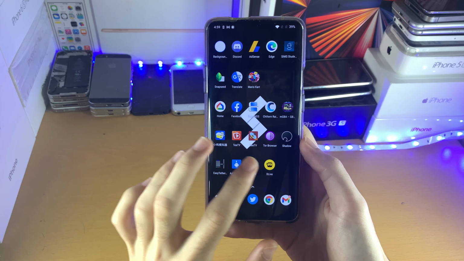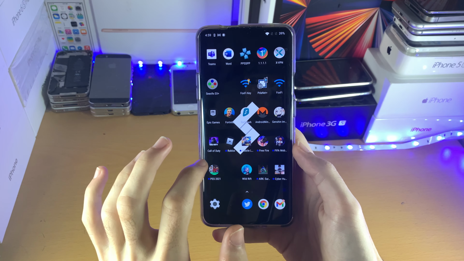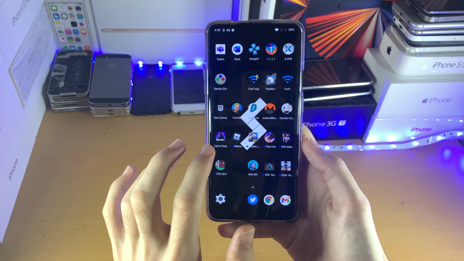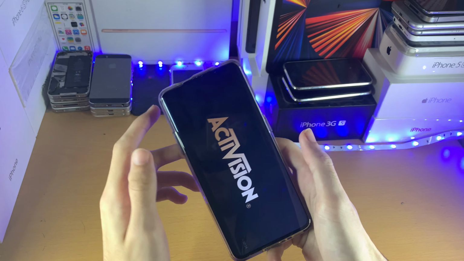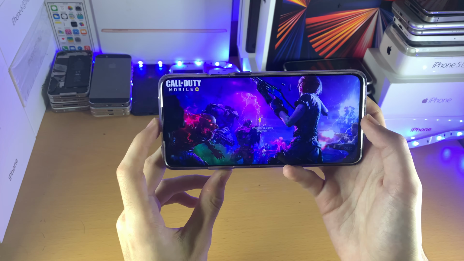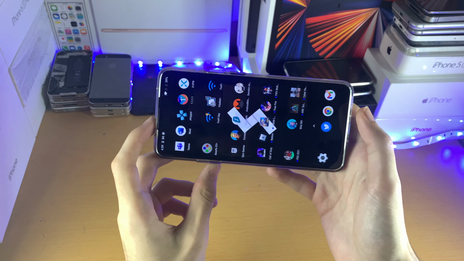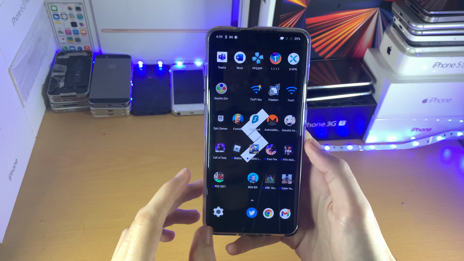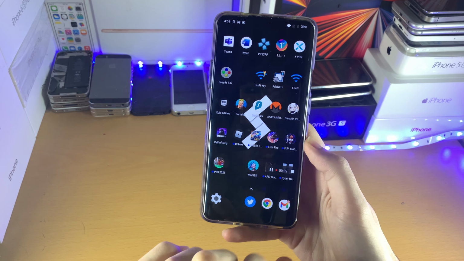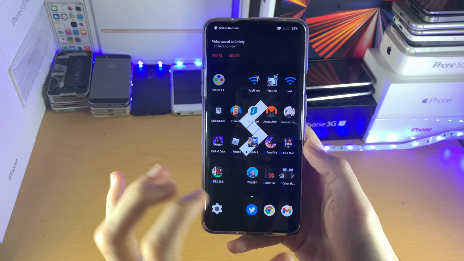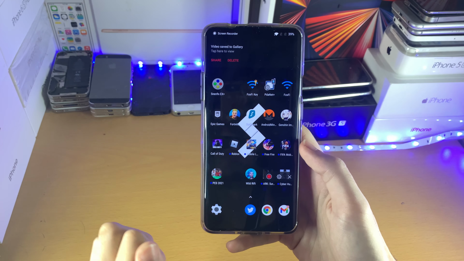So every action on my OnePlus 7 Pro is being recorded. If I go to a game, that will also be recorded as well. So let me just go into Call of Duty Mobile real quick, and this will be recorded as well. To stop the screen recorder, you just want to find the icon, it's right here, tap on it, then tap on stop, and once you've done this, your recording will be saved to gallery.